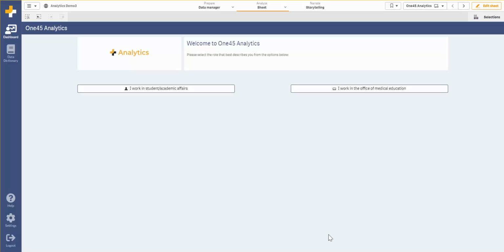One45 Analytics is a turnkey data warehouse and dashboarding system designed for medical education. Today we will be looking at how to review exam data across courses or for a phase of your curriculum. This is available under I work in the Office of Medical Education.